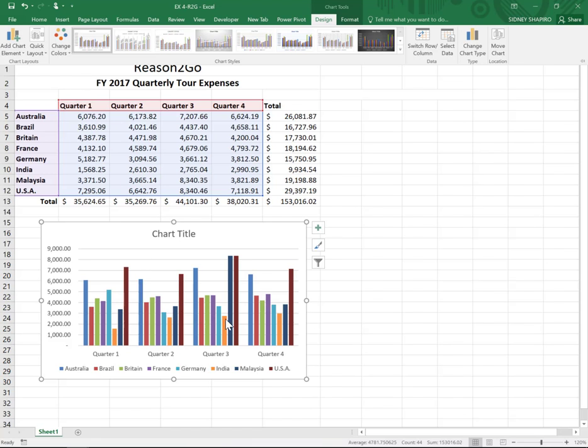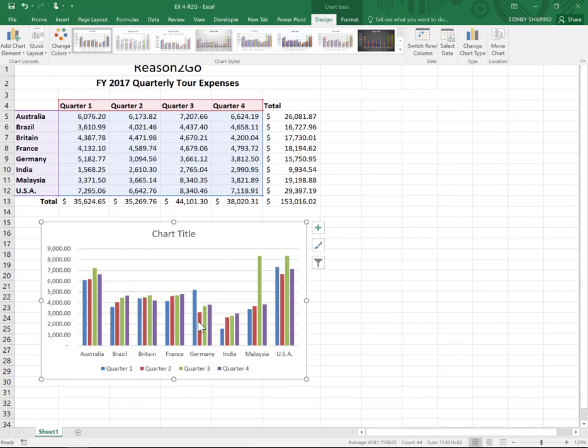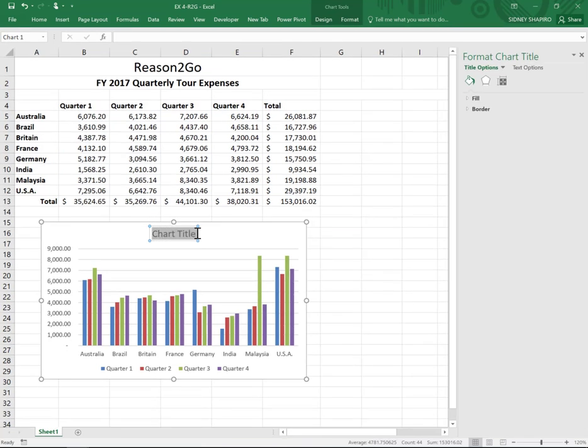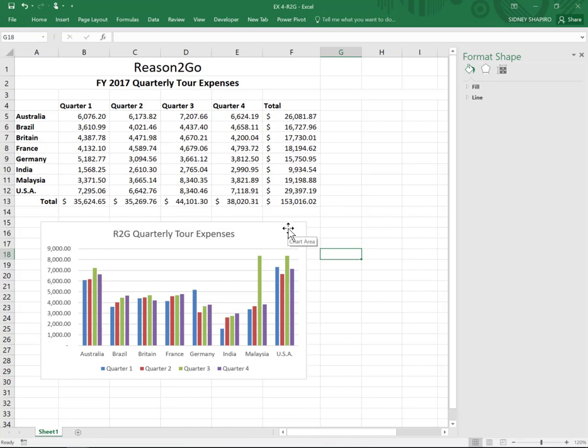All right, so now we're back at our original design, which looks like this. And let's go back to step 6. So it says click the chart title placeholder, so that's going to be over here, right? And we need to put a title in. And let's type in R2G Quarterly tour expenses. There we go. Okay, and then when we put that title in, it saves it at the top of our chart.